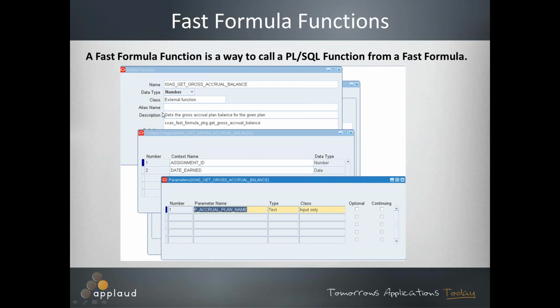If you're not familiar with Fast Formula functions, the screen on here gives you an example of what a Fast Formula function looks like. You basically give it a name. You say whether it's returning a number, a date, or a character. And then you define here the actual procedure or function it's calling. The function it's calling has to be a function. Okay, so in this case we're calling something that we've written called get gross accrual balance. And then you have Fast Formula contexts, which are basically assignment ID and effective date. These are your parameters to your function, and then other function parameters in this particular screen here.